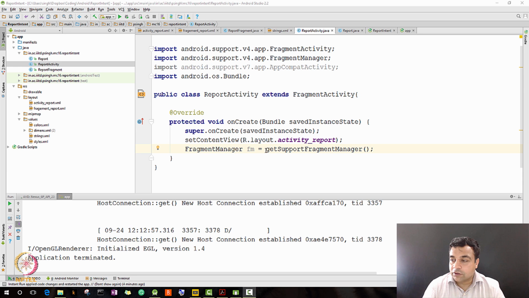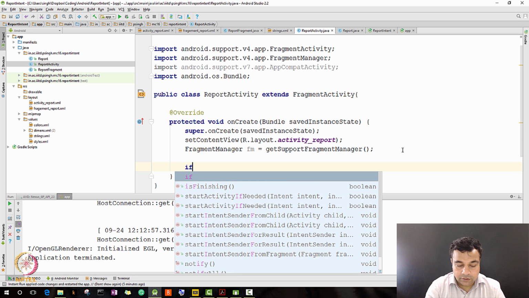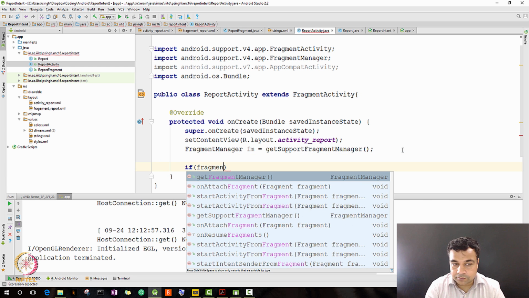The first thing to notice is that we got a method called getSupportFragmentManager. The support is coming from the support library that we are using. If we were not using the support library but the Android OS version, then we would have got a method called only getFragmentManager. Now let's move forward and write some code.